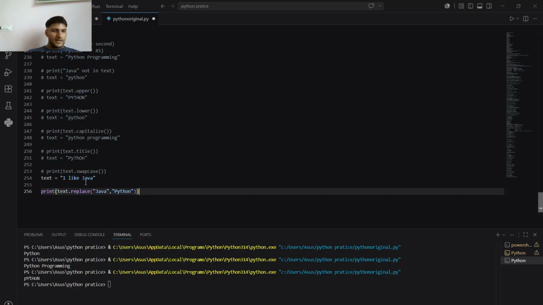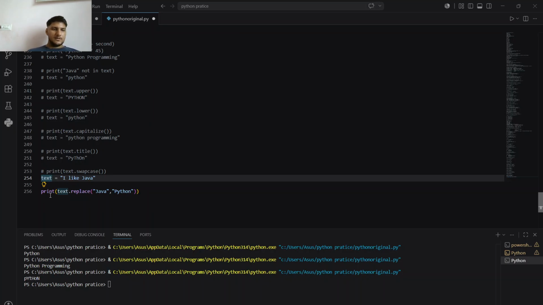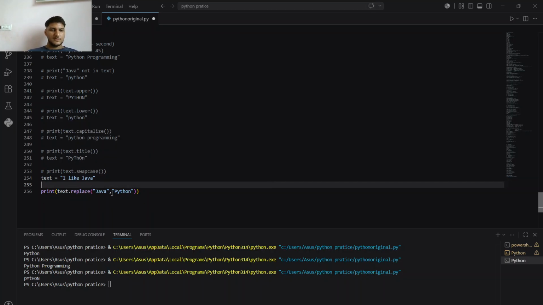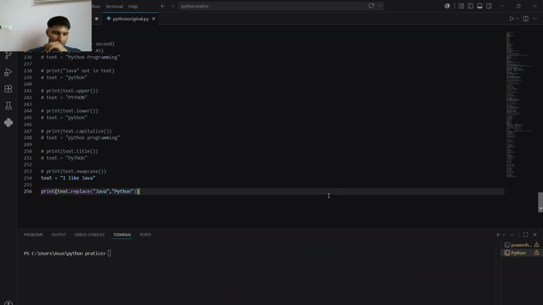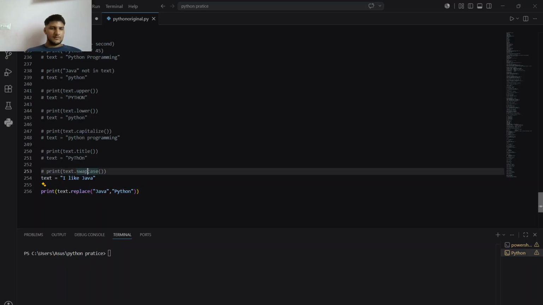Let's just copy this and comment it off first. Here it is. I like Java. So text is I like Java, and print text.replace. The replace function is used, and it will replace the value Java with Python, so it will turn out as I like Python. So check the syntax once again. It is the same in all of these; you just have to use a different function. Here was swapcase, here was capitalize, in the lower case it was lower, in the upper it was upper. So that's all you have to use.